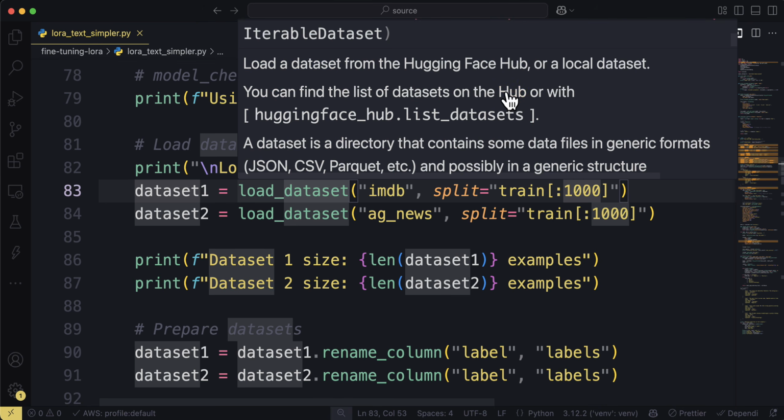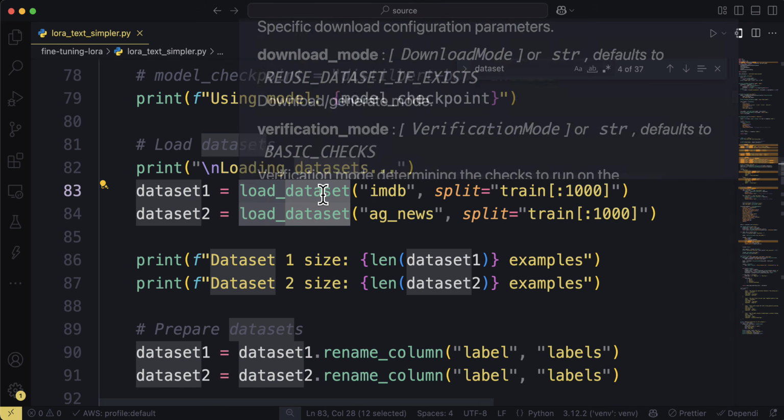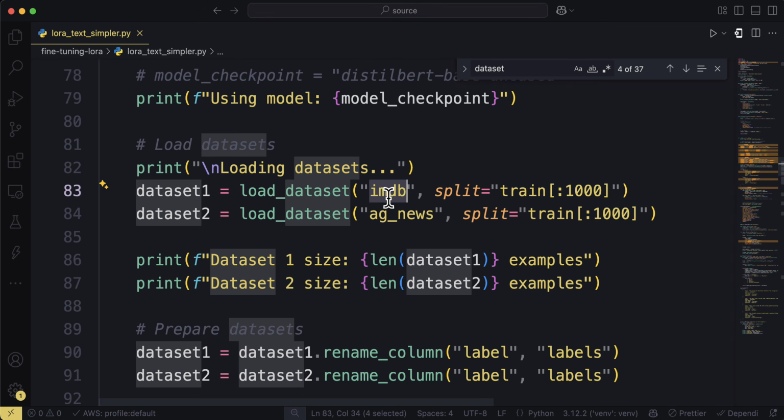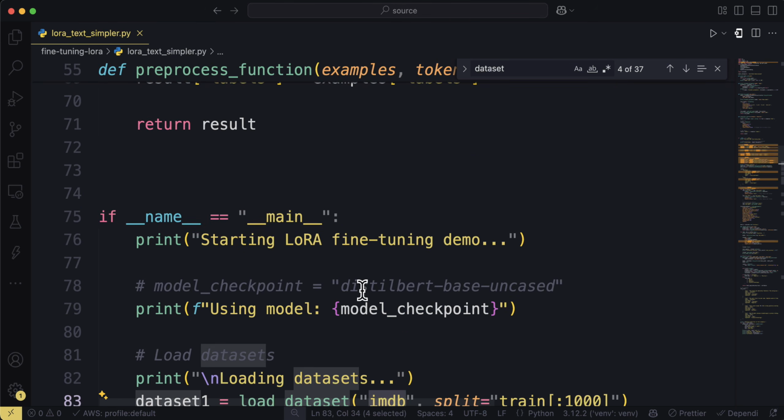You can just go ahead and search Hugging Face datasets, load datasets I should say, and you will find many different kinds of datasets that you can play around with and start training your models with. The important thing here is that we have to have the model checkpoint, which is the model that we're going to be using to train, right?